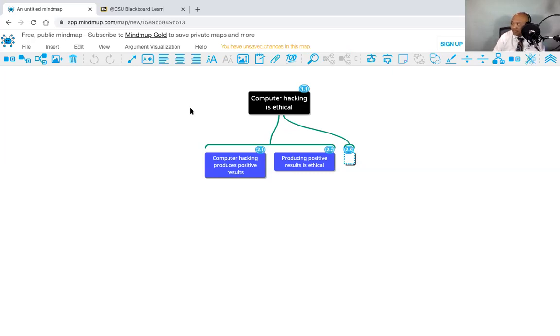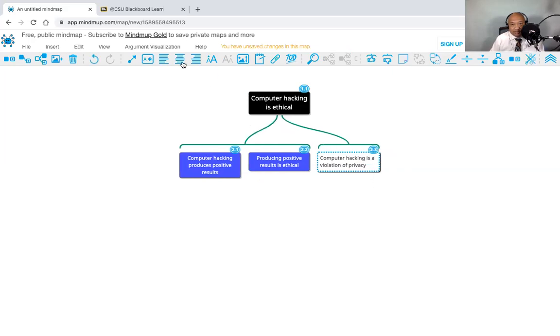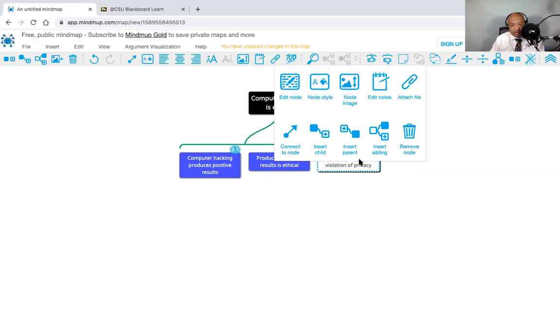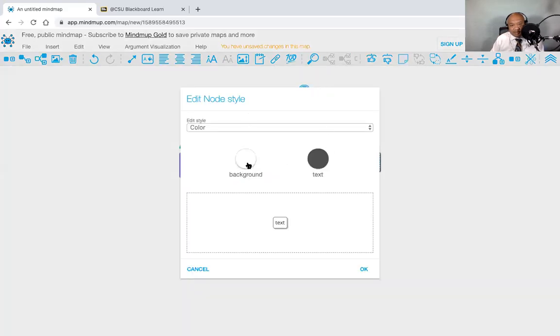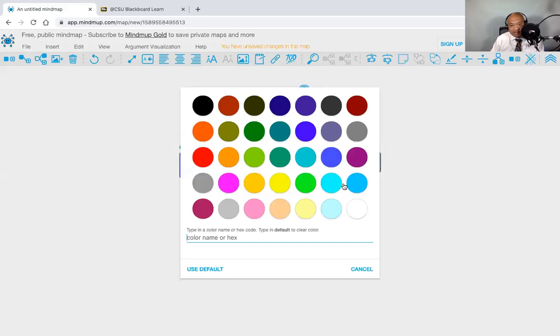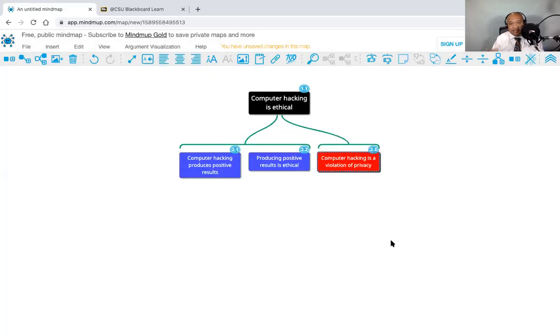And what this child is saying is, computer hacking is a violation of privacy. We're going to center the text. We can also color this to differentiate it from its brothers, because it's actually an objection. So I'm going to make it red. It's basically objecting to the conclusion.